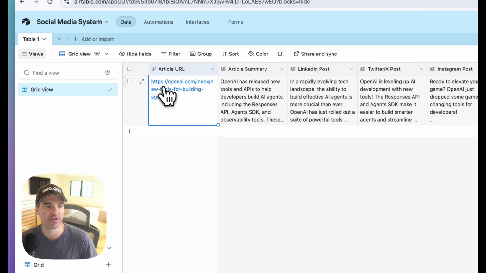Then we have a summary of the article. Okay, so this is the AI that went out to the URL, read the article, and then generated a summary for us so that we could feed this into a LinkedIn writer. So we've got an automated LinkedIn post here. We've got an automated Twitter or X post over here, and then another one for Instagram. Not only that, it's going to use DALL-E to create an image that, again, you can put into Canva and you can resize for the different platforms.